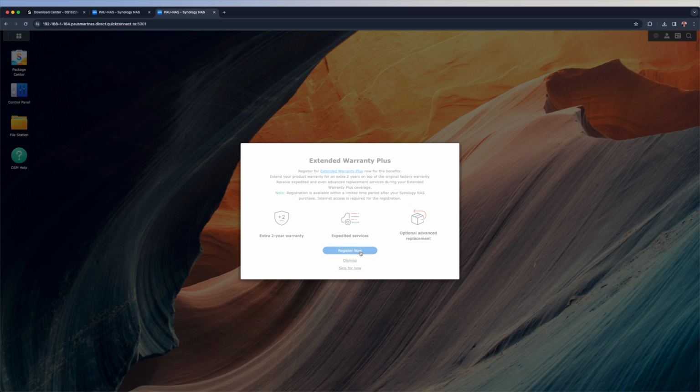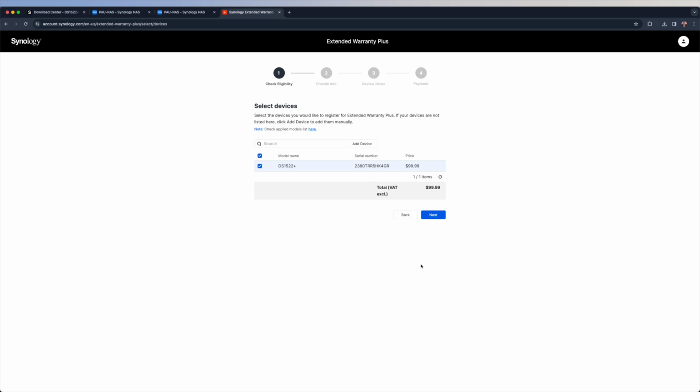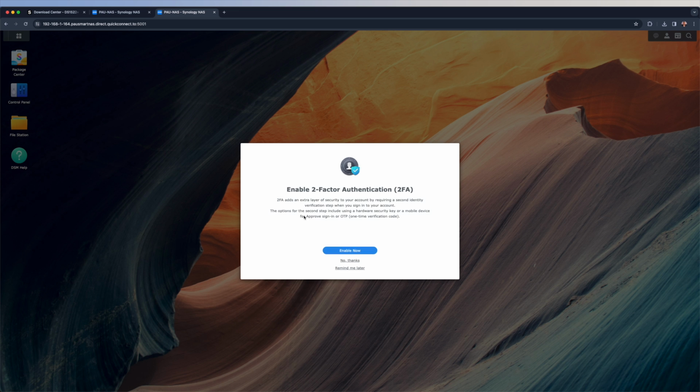So install now. We'll do the extended warranty as well. All right, never mind. They're gonna want me to pay 100 bucks. You could do this if you want, but I don't think it's necessary. So we'll skip this. All right, so now we're back on the home screen.